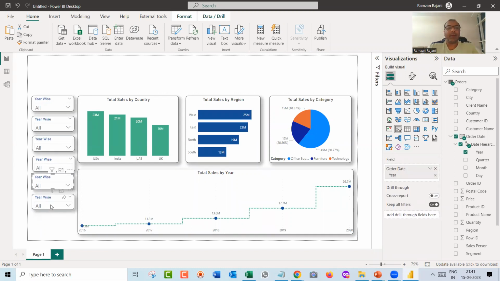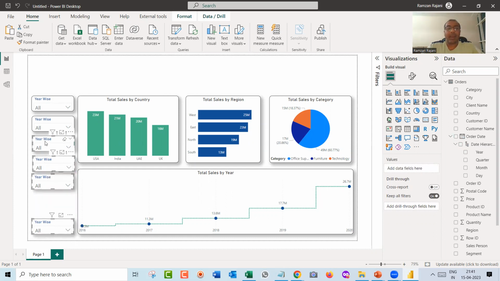So I need all these slicers over here. Let me adjust it. I bring it down and then I will select all the slicers. And how will you arrange it? Any idea, friends? How will you arrange it? You will distribute the space.